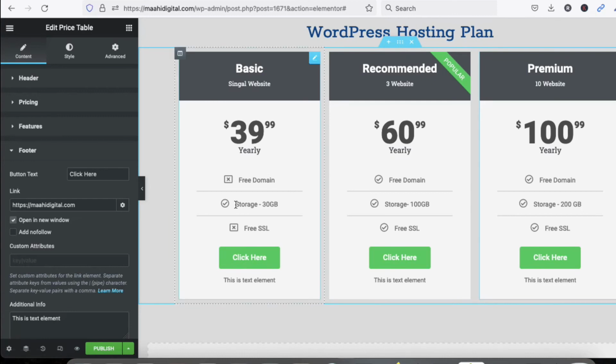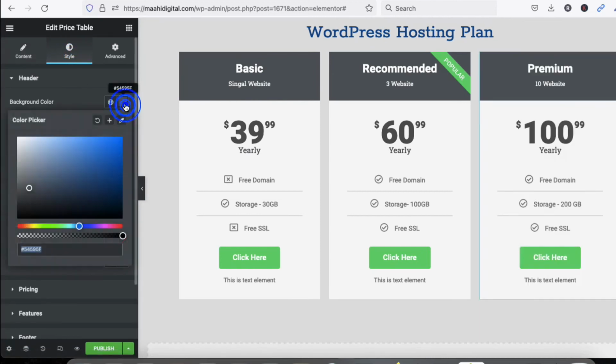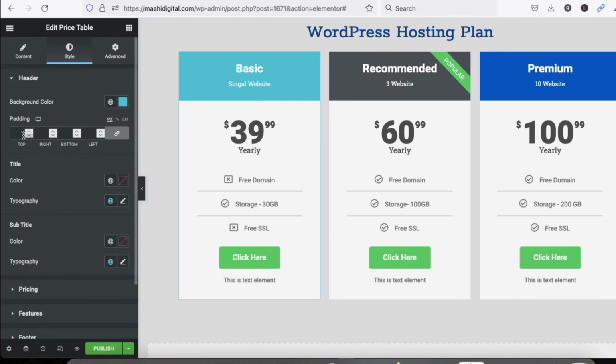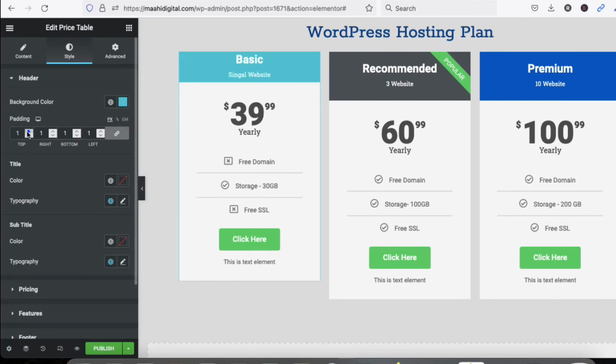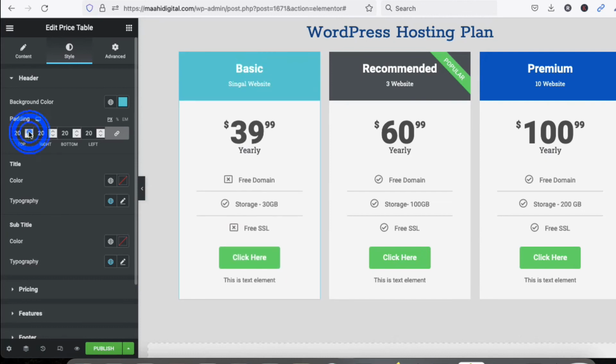Now if you want to change your font or colors, go to Style here and select the background color. You can select a background color like this, whichever we want to use. You can increase or decrease the padding here like this.